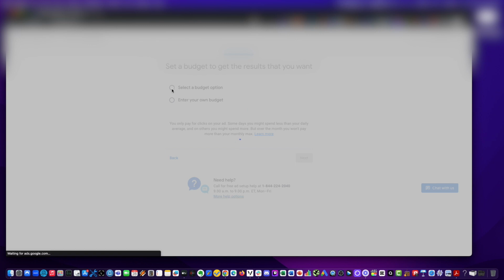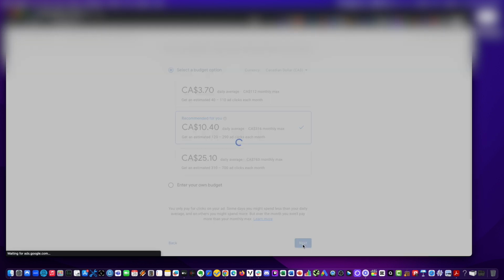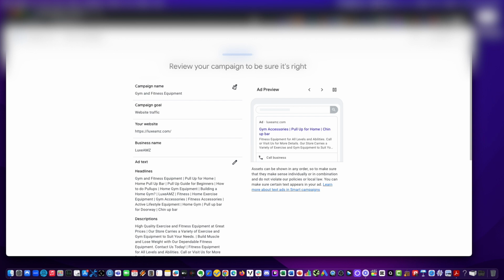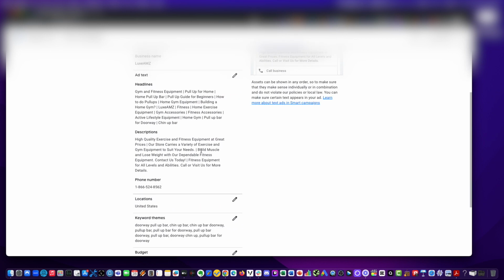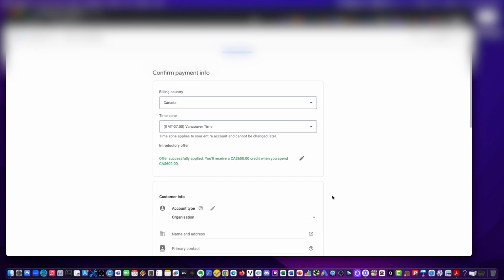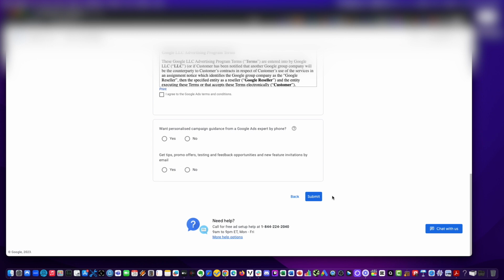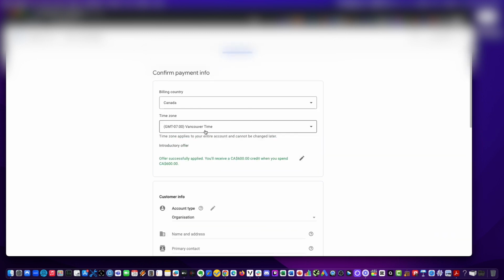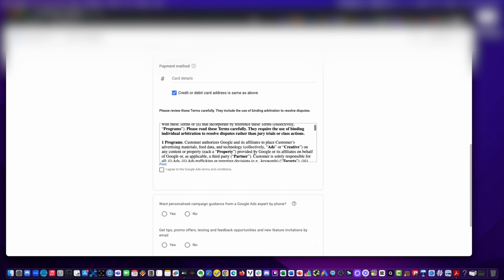Select the budget. So I'm going to use the recommended amount first. And campaign name, I'm going to call it pull-up bar. Let's see what else. Next. And this is where you would actually put in more of your information here. Billing Canada looks good. Organization, so you have to put in your business information.